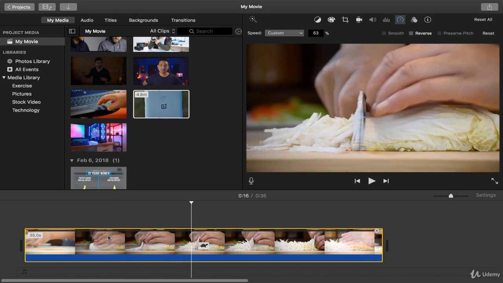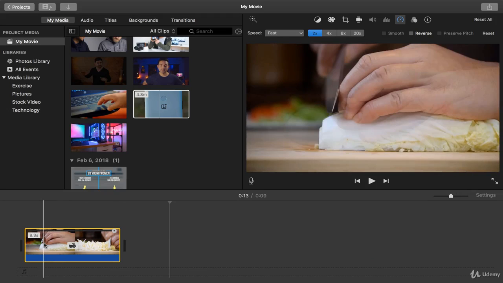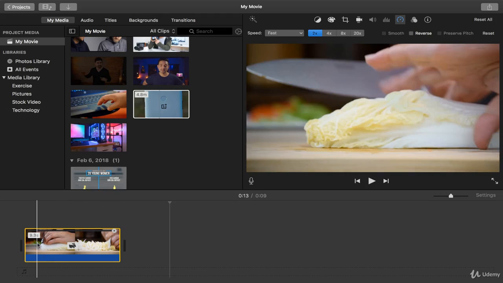Now if you want to add fast motion effect in your video clip, then simply select your clip and from the speed drop down, click fast. Now our video length is 9.3 seconds. Let's play this clip.